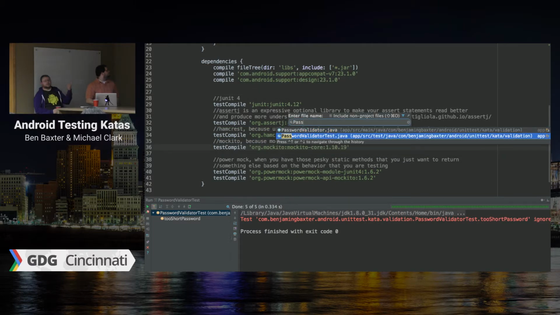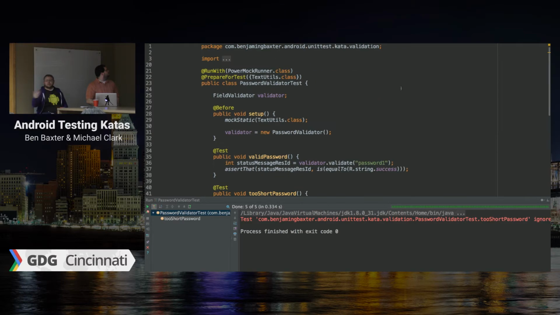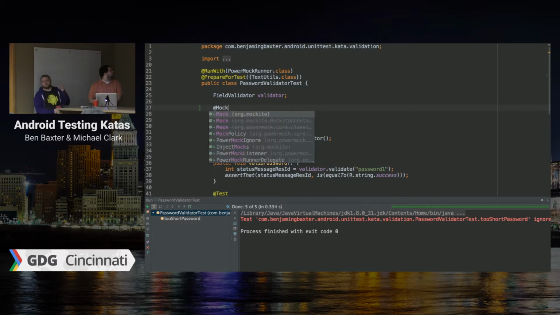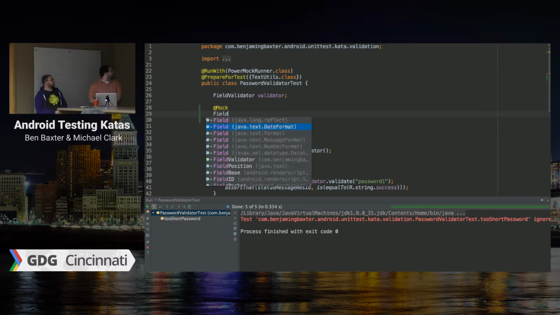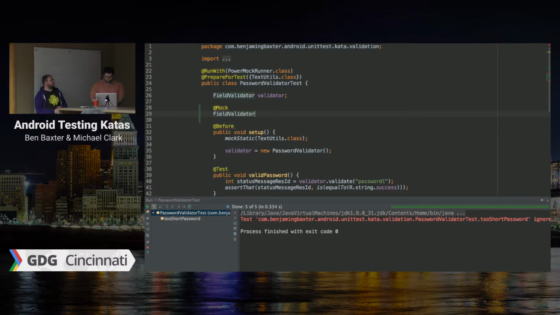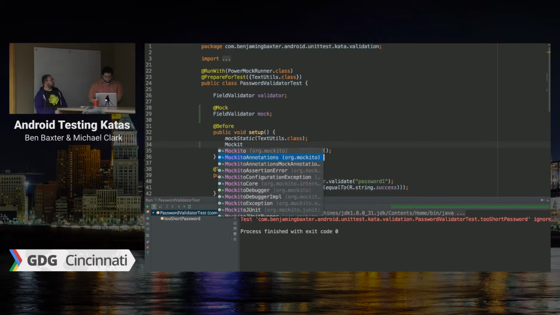Yep. So at the very top of the file, you have some dependency of that new object. So I would say @Mock. Let's just assume it's another FieldValidator. So FieldValidator, mock or whatever you want to call it. You need that class, then the variable name, mock. And then inside my setup method, I would do Mockito, capital M, MockitoAnnotations.initMocks.